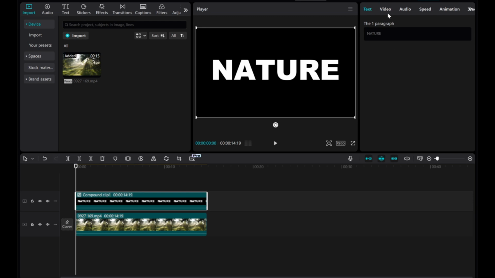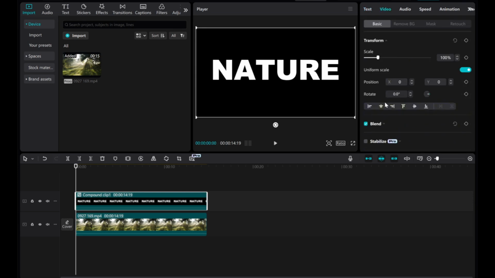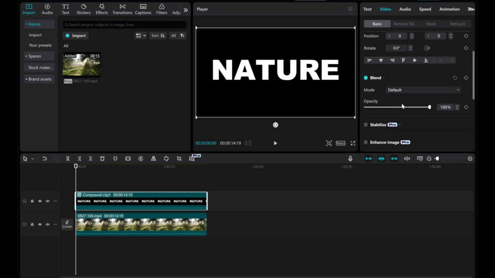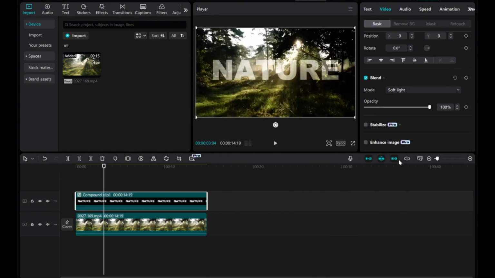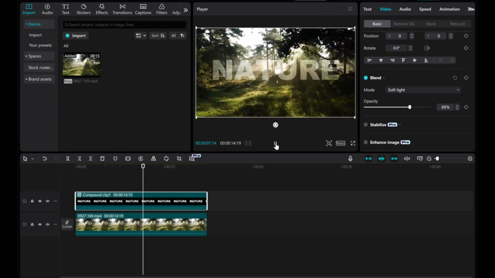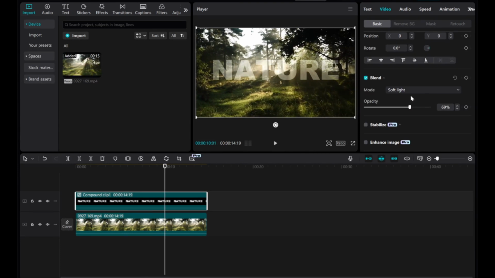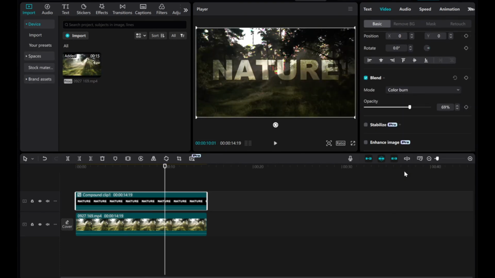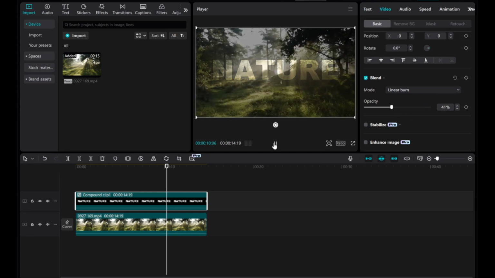Navigate to Blend in the video settings and experiment with modes like Darken or Soft Light to blend the text with the background video. Play around with different blend modes until the text appears transparent, revealing the video underneath. Adjust settings as needed for your desired effect. And that's it. Your transparent text effect is ready.